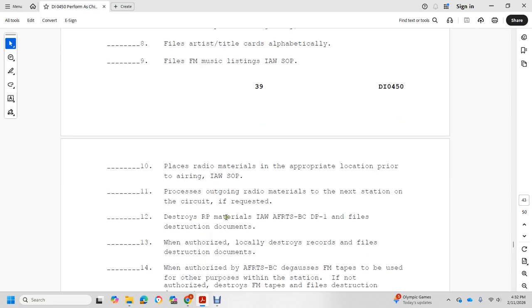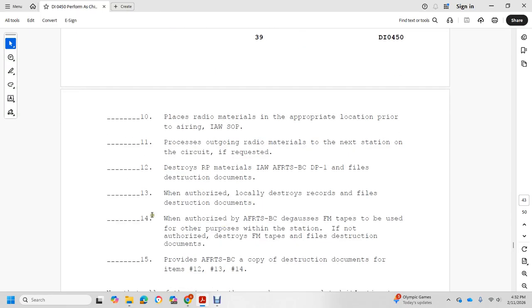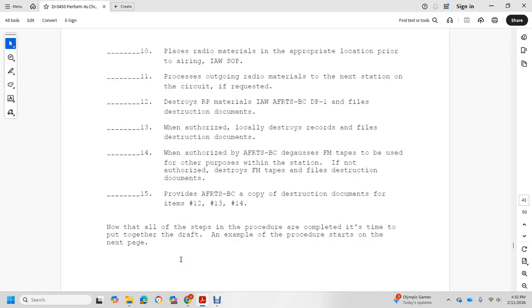Destroys RP IAW Armed Forces Radio Television System Broadcasting DP1 file destruction documents. When authorized, locally destroy the record and file the destruction documents authorized by the Armed Forces Radio Television Service Broadcast Center to reuse FM tapes for other purposes within the station. When not authorized, destroy the FM tapes and file the destruction documentation. Provide the Armed Forces Radio Television Broadcast Center a copy of the destruction documents, items 12, 13, and 14.